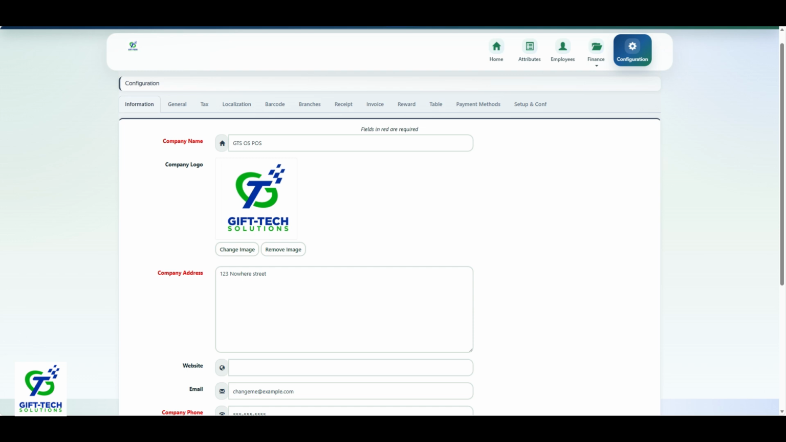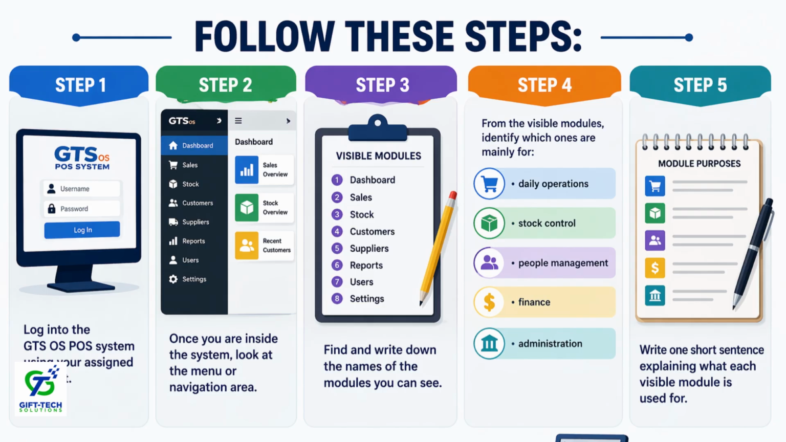Now follow these steps. Step 1. Log into the GTS OS POS system using the login provided. Step 2. Once you are inside the system, look at the menu and navigation area. Step 3. Find and write down the names of the modules you see. Step 4. From the visible modules, identify which ones are mainly for daily activities or daily operations, stock control, people management, finance, and administration. Step 5. Write one short sentence explaining what each visible module is used for.